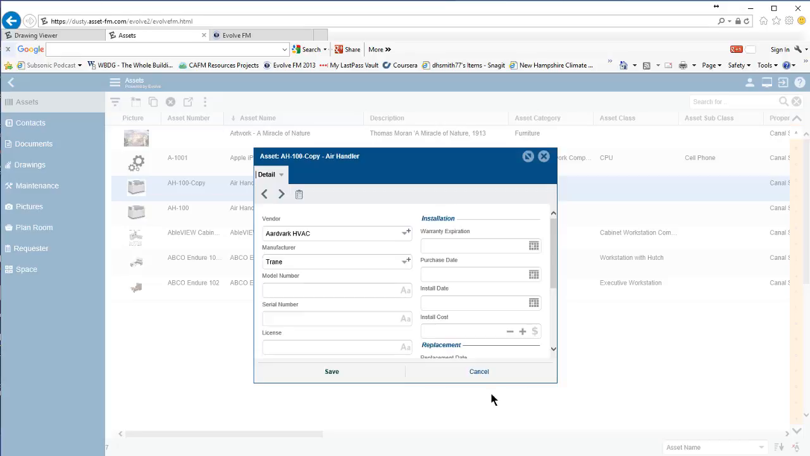This is really useful for things like workstations and maybe fire extinguishers. Lots of things that I may have a lot of, or I've added a few, and I want an easy way to get those new records into my asset database. And so these are the two new features that we added to the asset module in EvolveFM in the fall 2016 release. Hope you find them useful.